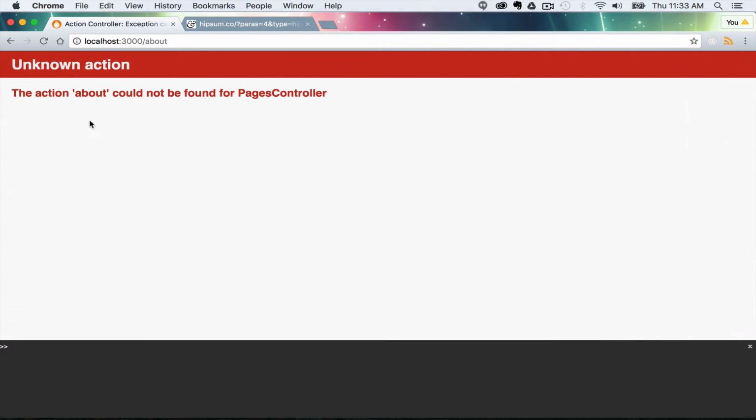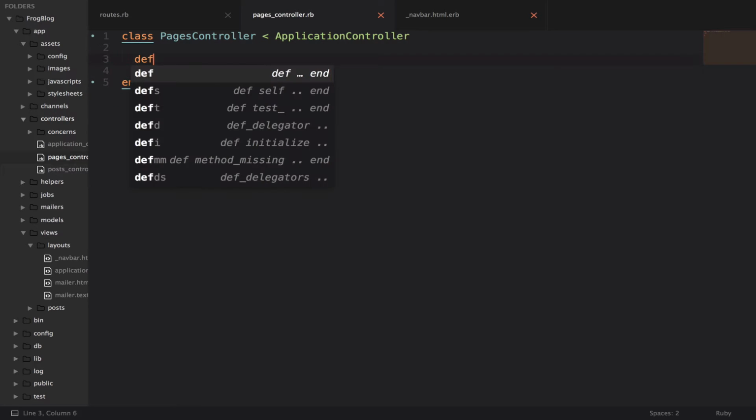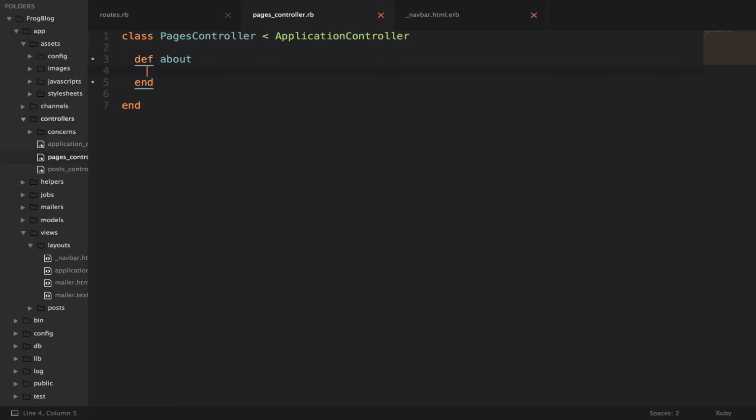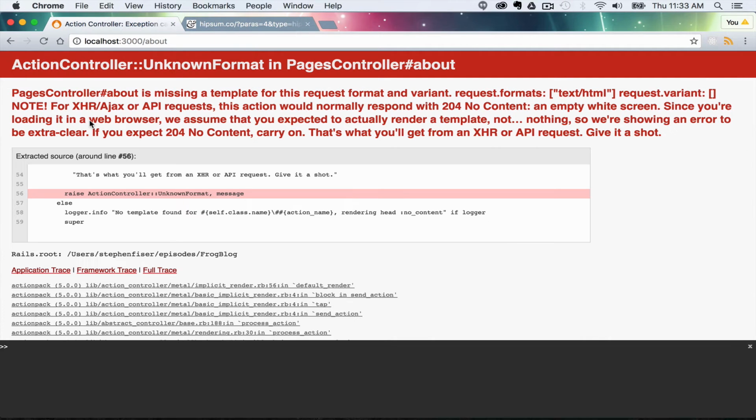If we refresh, now it's going to tell us the action about could not be found, so we want to go back. Just call it about, don't put anything in there. Refresh, now it's going to say missing template.